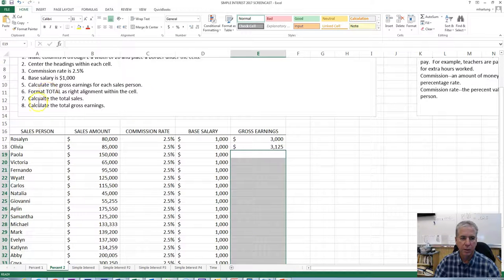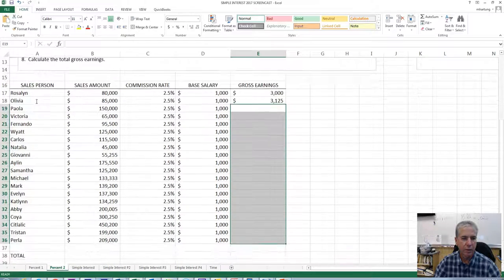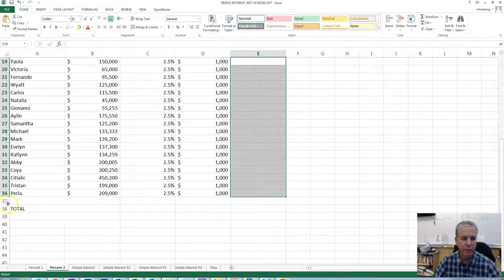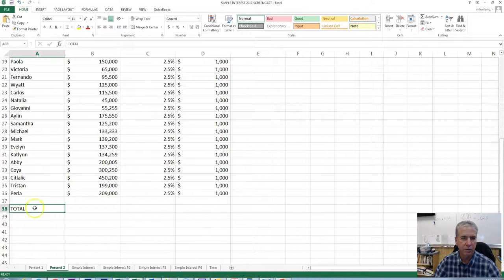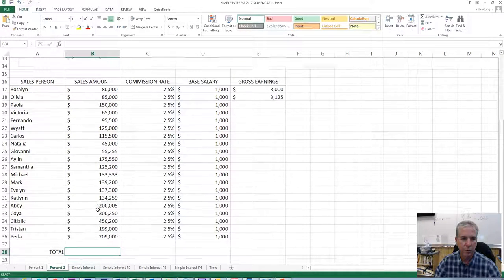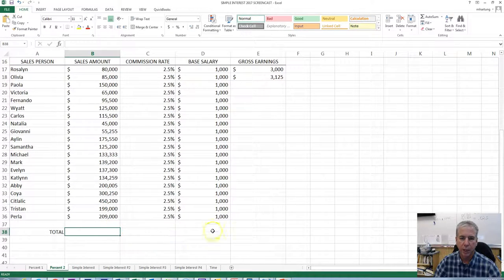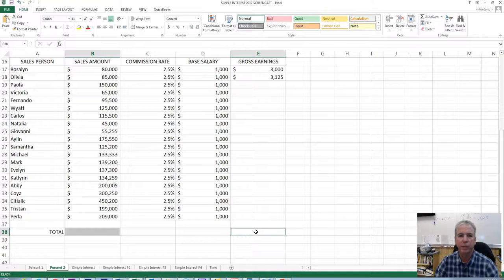And then the last 3 steps are to come in here and format that to the right side. And then calculate a total for sales amount and gross earnings. Those are the 2 that we will calculate a total for. And then show that to me. We'll check it. And that will conclude percent assignment number 2.